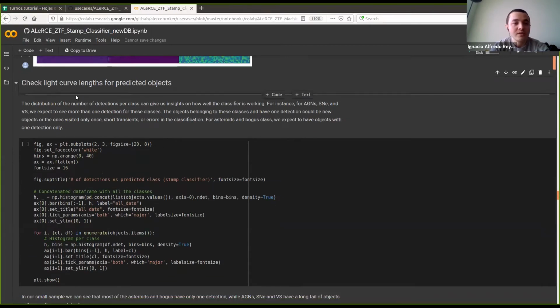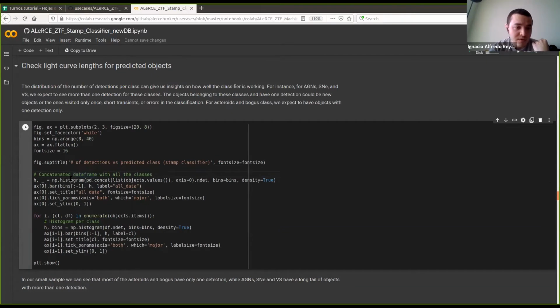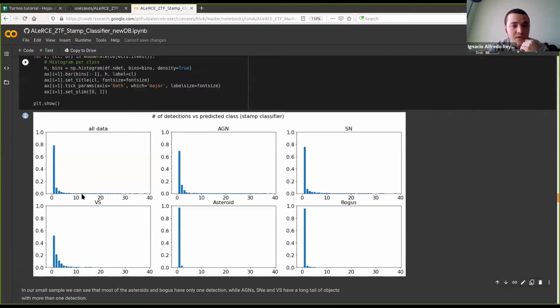Let's get some information about the light curve length for the predicted objects. Basically, I'm gonna get the lengths of the light curves. I think I already have it in the data frame. I'm going to build some histograms for that using the histogram command from NumPy. And I will run this for every class. And as you can see here, we have, for example, supernovae candidates, and some of them are longer, have many detections. Some of them are very short. Perhaps they are close to the detection limit, or they might be false positives in some cases.